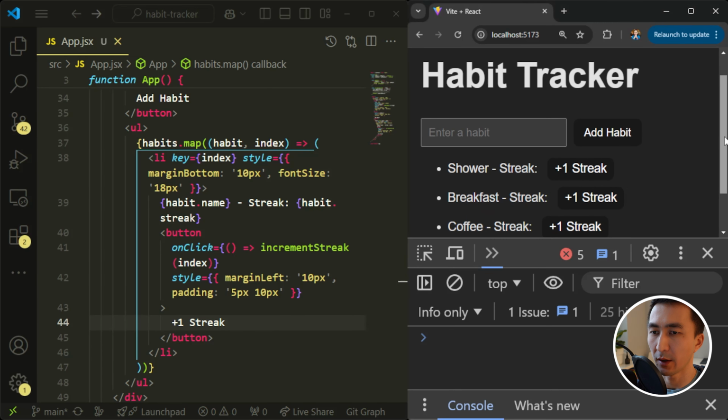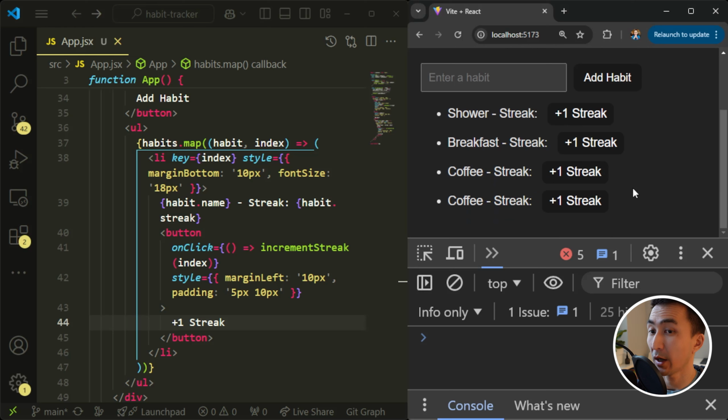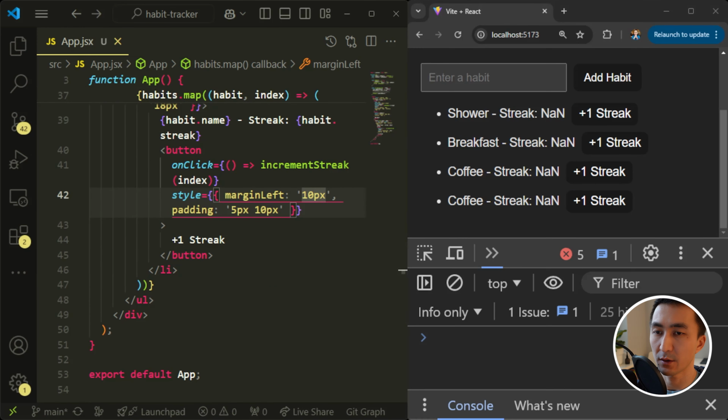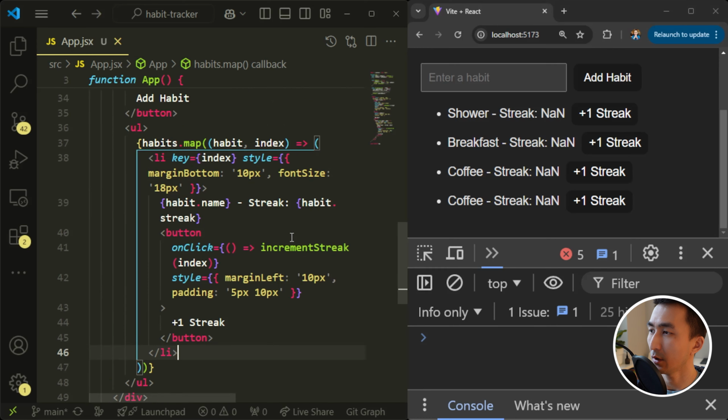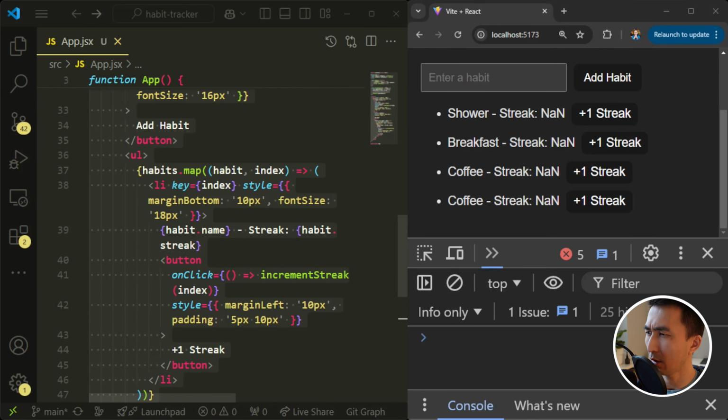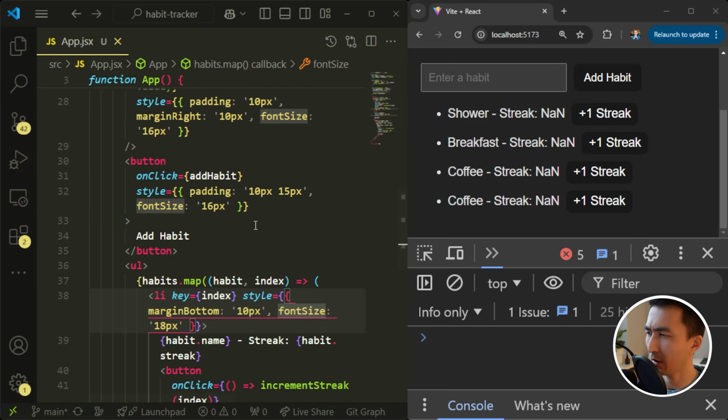So what is happening? Now you can actually increase a streak for each of the habits by clicking the +1 streak button next to it. This makes tracking habits more fun and interactive. Let's say I did a lot of coffee this morning. Oh, we had some errors. That's not a good one. Let's figure out. Okay. Something is wrong over here. Okay, I think maybe I found the issue.